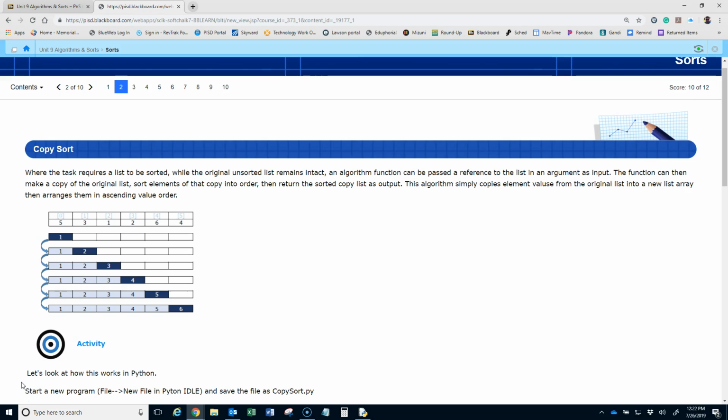Now, one of the sorts that we're going to be looking at today is the copy sort. This takes a list and copies the entire list, does not change anything of that list, but makes a copy of it, makes the changes needed, and then you can use that new list that you've created for whatever you are trying to do. So let's look at how a copy sort works.